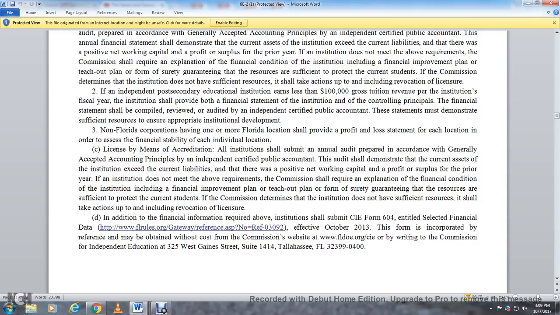If the institution does not meet the above requirements, the Commission shall require an explanation of the financial condition of the institution, including a financial improvement plan, a teach-out plan, or a form of security or guarantee, where resources are insufficient to protect current students. If the Commission determines the institution does not have sufficient resources, it shall take action, including revocation of licensure.